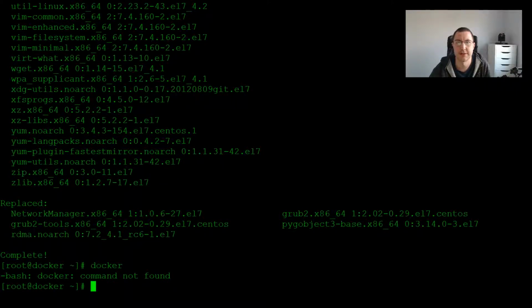If Docker is installed on your server and it's not working correctly or something like that, then go to the link in the description to the Docker website and it will give you a command to basically remove Docker. It's basically yum remove docker, and that should get rid of all of the Docker components.